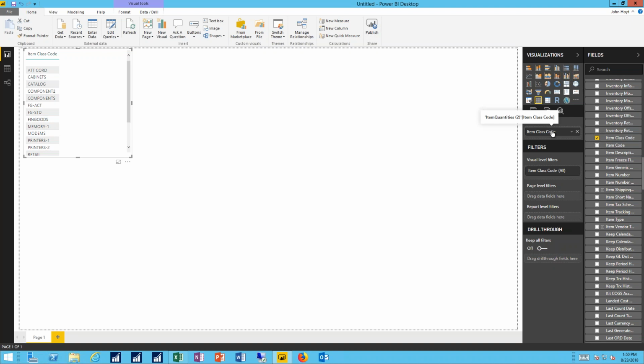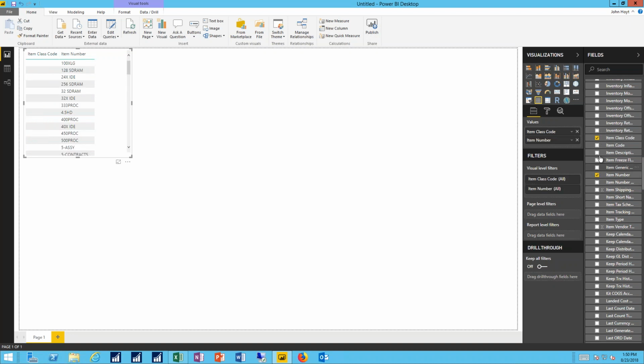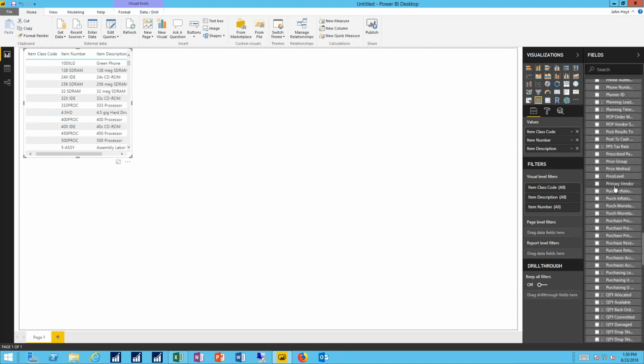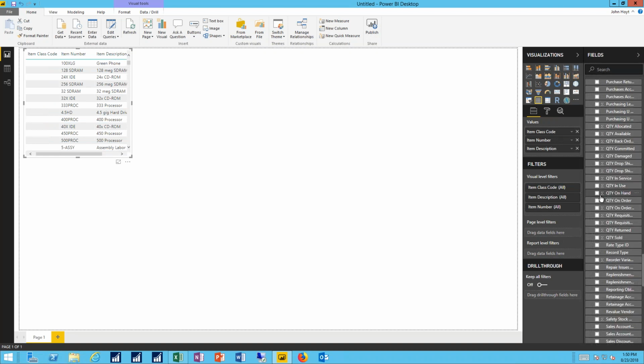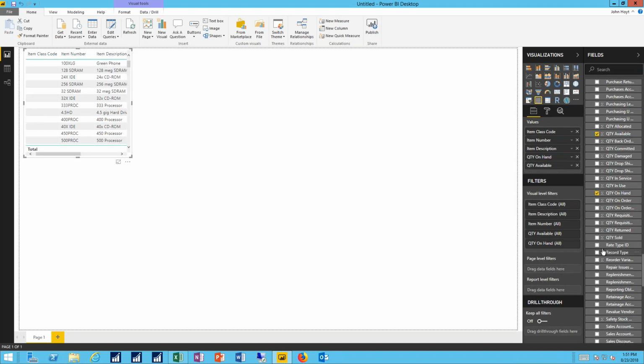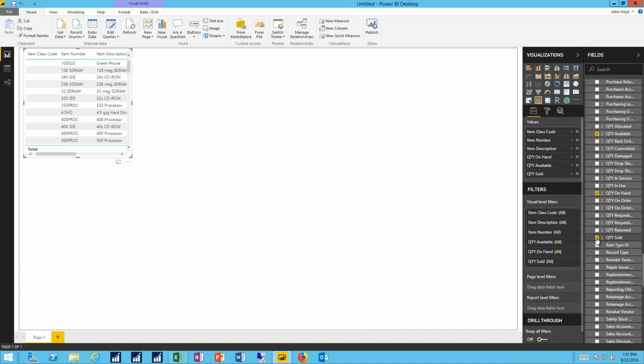and you'll see that that now gets added as a value under my visualization. And from there, I could start to work with filters or drill throughs or anything else that I wanted related to the class code. In this case, I also want to have the item number. I want to have the item description. And then I'm going to scroll down a little bit and grab some of my quantities. I'd like to know what's the quantity on hand, what's the quantity available, and let's say what's the quantity sold as well.